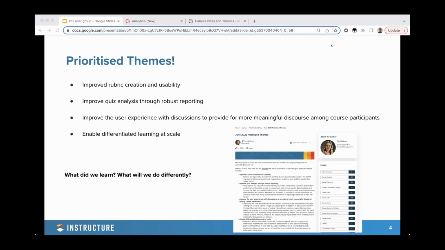And personally, I'm really thrilled about these because these are all really valuable and in alignment with the types of things that our users here have been asking for. I'm going to touch on rubric creation and usability in just a moment in the next slide, so I'll leave that one there. New quizzes is the quiz analysis, robust reporting piece, so focus on the item and the student analysis in new quizzes. Then the user experience and the functionality in discussions. That's a really key space for us as we look to make Canvas even more meaningful from a collaboration perspective. And the final piece there is differentiated learning at scale.